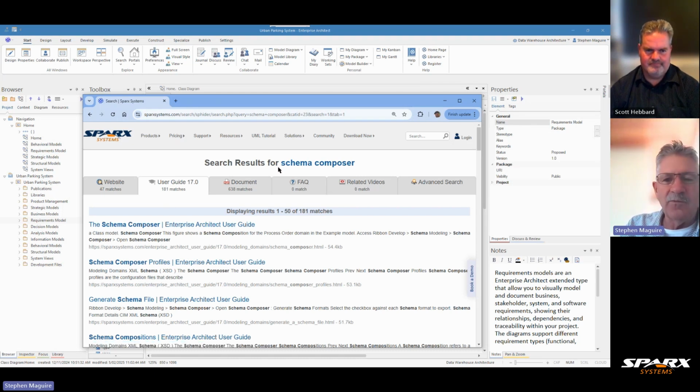Now that's popped up the search results for the Schema Composer. It's got lots of other options here, but 181 matches in the user guide, but we've got websites and documents and all sorts of other things as well.